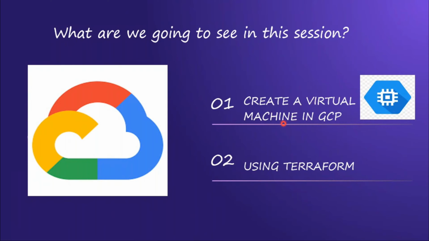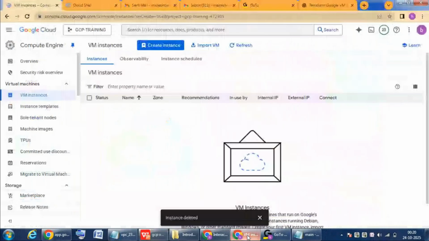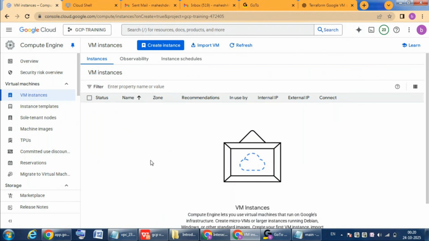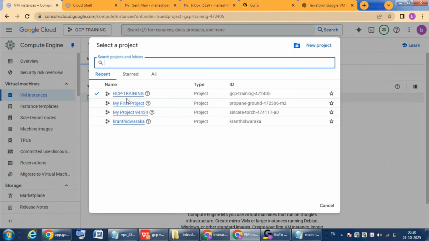Let's go back and check how to create a VM using GCP Cloud Console. If you see on the screen, this is my GCP Cloud Console. On the left corner, there is one term called Google Cloud. Next to Google Cloud, there is one option called Project Picker. This is a place where we can select our project. Just click on this particular project.